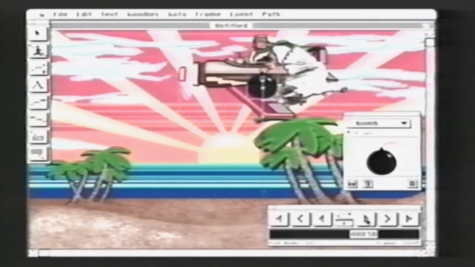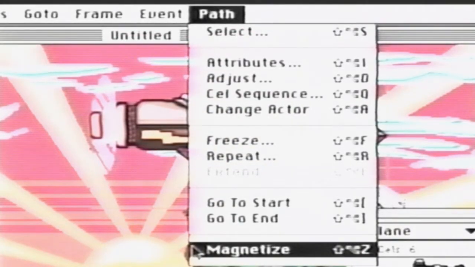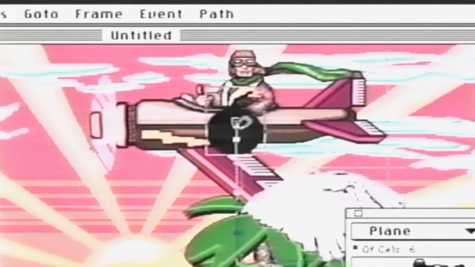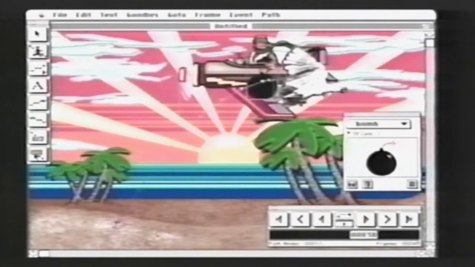To do this, we first select the path of the bomb. Then choose Magnetize from the Path menu. Note that the pointer changes to a magnet. We can then click on the plane. This will magnetize or link the motion of the bomb to that of the plane. Finally, let's put the bomb behind the plane by selecting the bomb's path. Let's see what this looks like now.